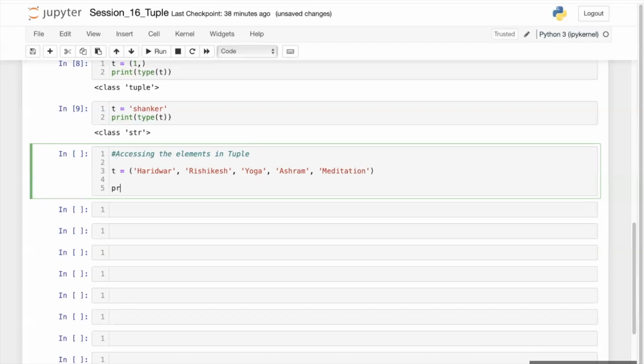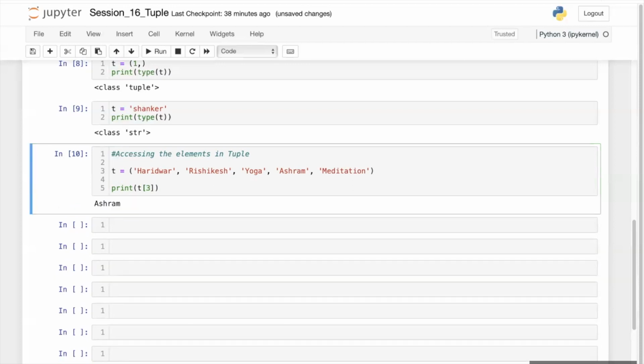So let's print the value at some index. What index would you like to print? Please tell me, any one of you? Third. Okay, so let's print. 0, 1, 2, 3. At the third index, what is the value? Ashram. So I'm getting this. Hope this is clear.